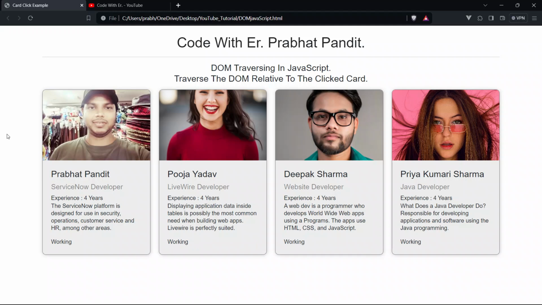Trust me, if you want to become a great JavaScript developer, you must know what DOM traversing is in JavaScript and how to do it, to grab something from the HTML element. In this session, I will thoroughly explain and teach you what DOM traversing is and how to do DOM traversing in JavaScript if you want to become a great JavaScript developer in future.